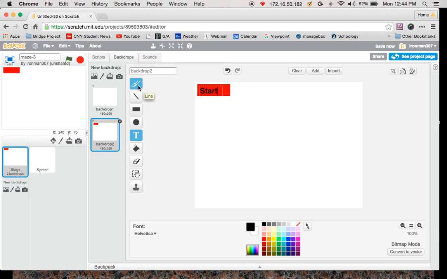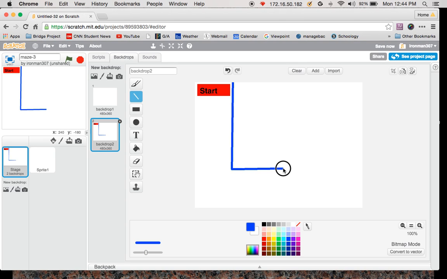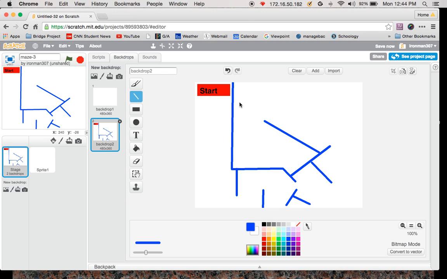There's my start. Next thing I'm going to do is I'm going to make my lines, and again, right now they're black. I'm going to switch it to blue. You can also change your line thickness down here, make it a little bit thicker. Now, just for the sake of this, I'm going to create a very simple maze. I'll give you time to make a little bit harder one if you so choose. Okay, so there's my very simple maze.